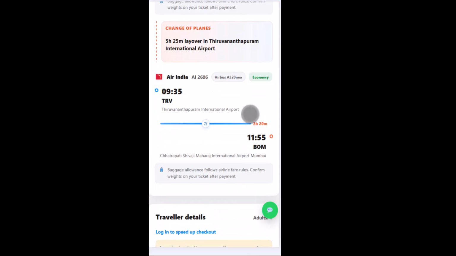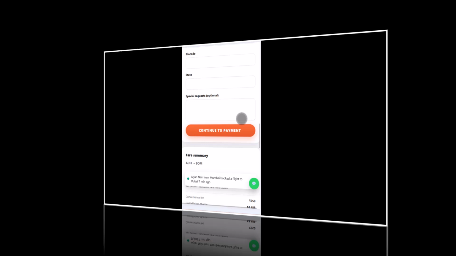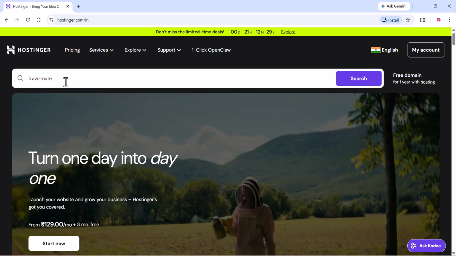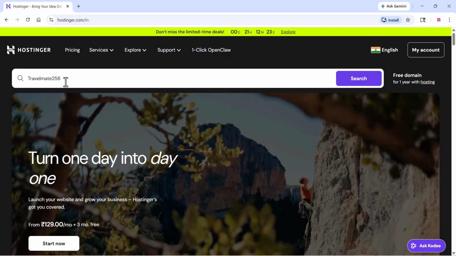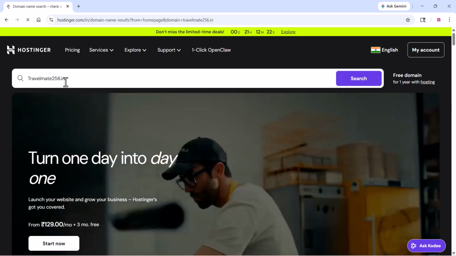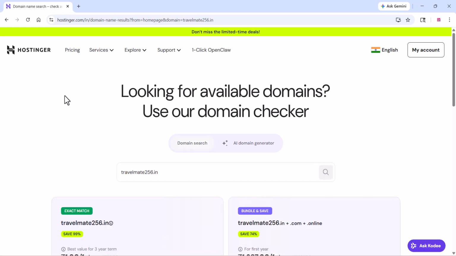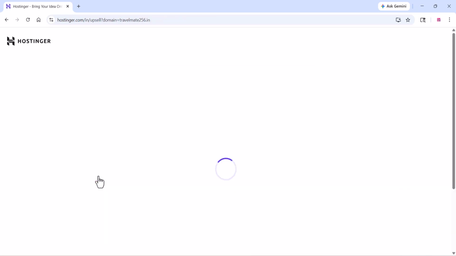Okay guys, to create this website, first you need a domain and hosting. To buy a domain and hosting, you can go to hostinger.com and you can buy a domain and a hosting. You can also search for the hosting plan, and you will get it at a cheap rate. You can see here the domain is only 1 rupee for the first year. This is an offer going on, so you can use my referral link in the description and you can purchase the domain and hosting.